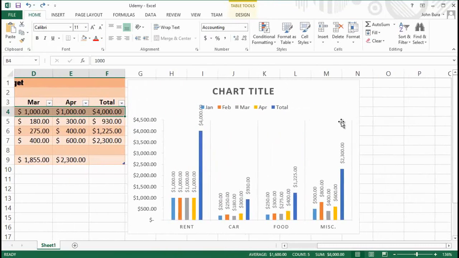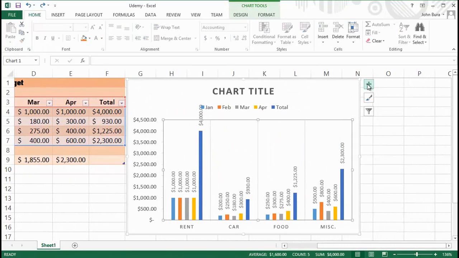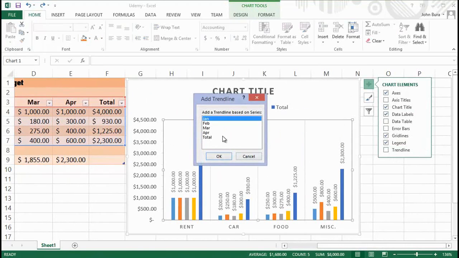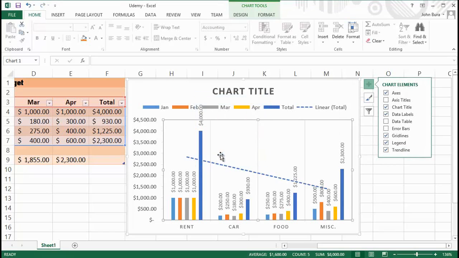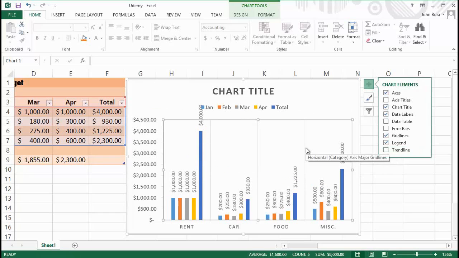So let's go ahead and go back here, and we'll just click that plus sign. We'll put the trend line, and of course we're going to put total here, okay? And this trend line, of course, doesn't make that much sense, but as you can see here, what this does mean is that the trend line of spending is down. All right, and so you can go ahead and play around with all of these features if you want, but that's how you edit the chart.